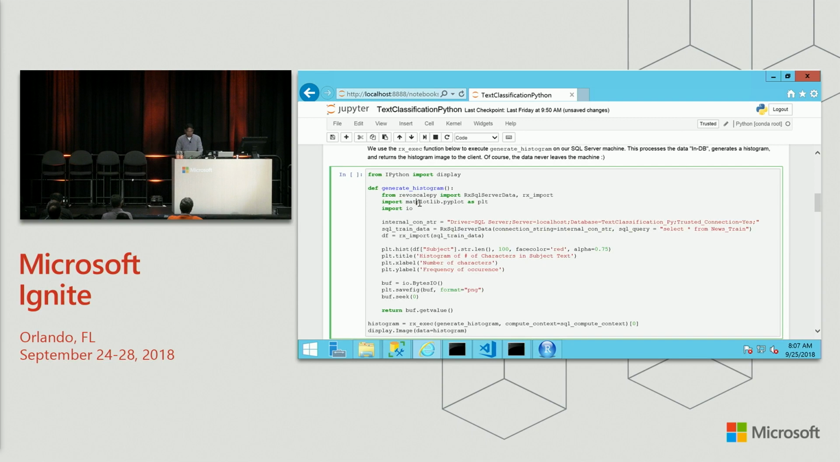This is the RevoScalePy package, one of the custom packages that Microsoft builds. In addition to providing some of the ML algorithms, it provides concepts like a remote compute context and data sources. This is what enables you to understand that this data is coming from SQL Server and treat it in a certain way. Then I'm importing matplotlib, one of the popular Python plotting libraries. I'm giving it the connection string and getting the data using this query from SQL Server, and then importing that into a pandas data frame.